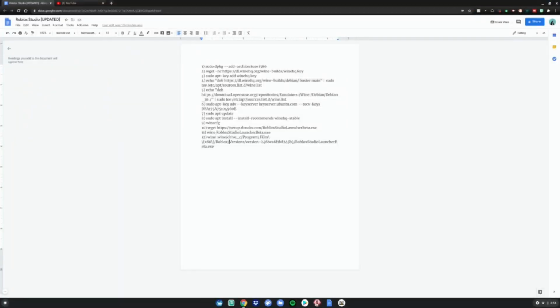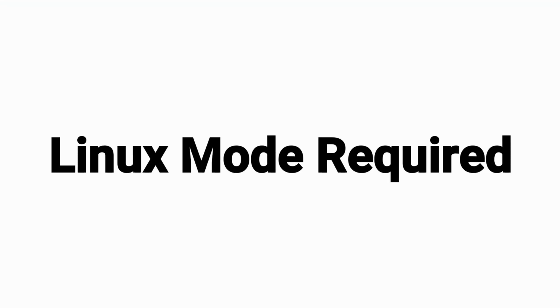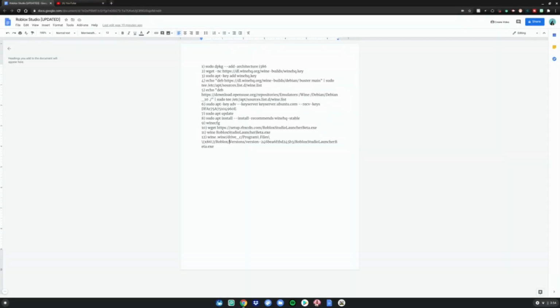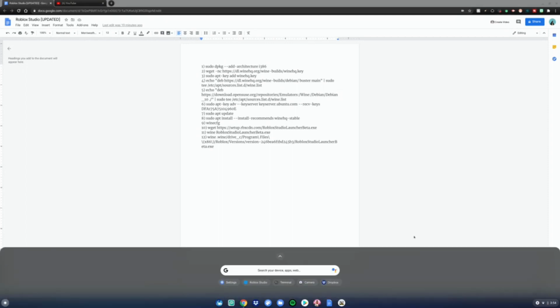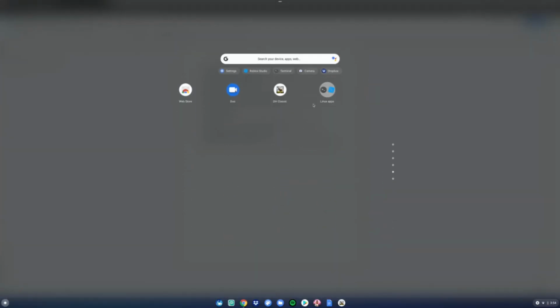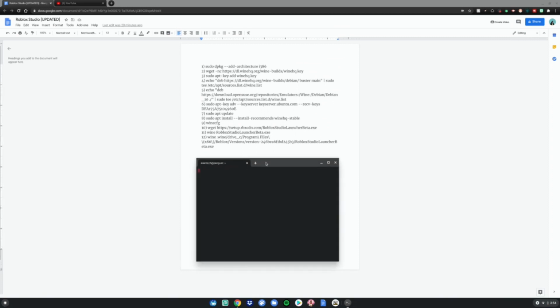So let's go ahead and get right into it. Alright guys, so I'm on my Chromebook. First we want to do is have Linux mode enabled. Links in the description below on how to do that. After that, go to the bottom left hand corner of your screen, click that, scroll down to Linux apps, open the terminal, and copy and paste all these commands in order.